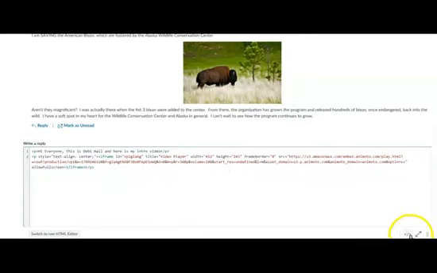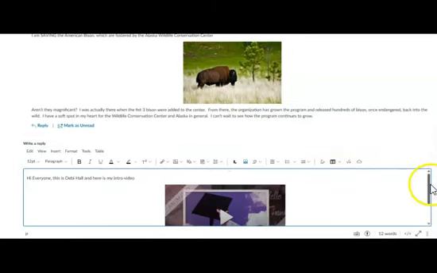I'm going to go down here. Do you see where this is? And see how it looks. And there it is.